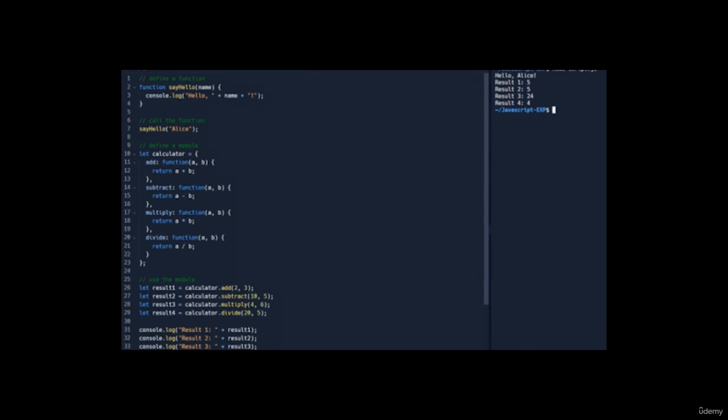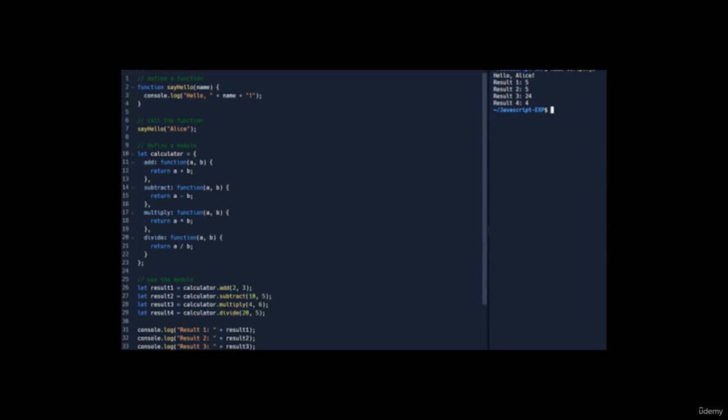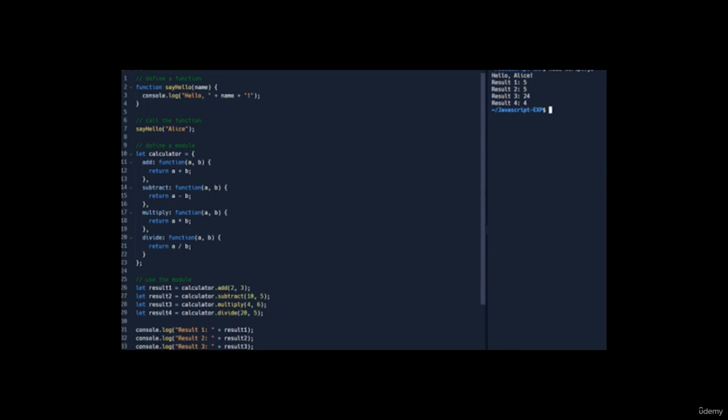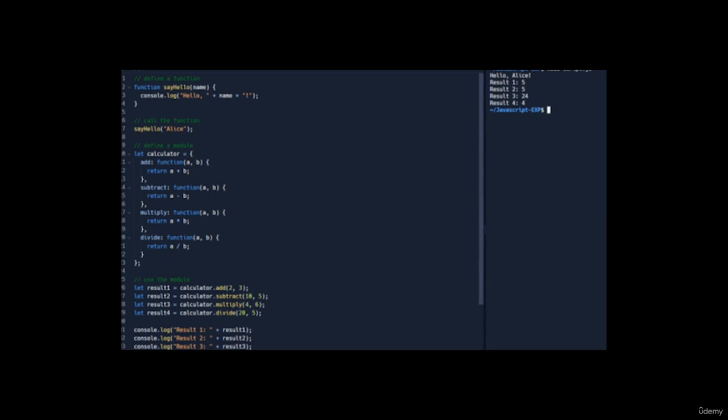In this example, we're defining a function called sayHello, which takes a parameter name and outputs a message to the console using the console.log function. We're then calling the sayHello function and passing it the argument Alice. We're also defining a module called calculator, which contains 4 functions that perform basic arithmetic operations. We're then using the calculator module to perform some calculations and store the results in variables called result1, result2, result3, and result4. Finally, we're using console.log to output the results to the console.